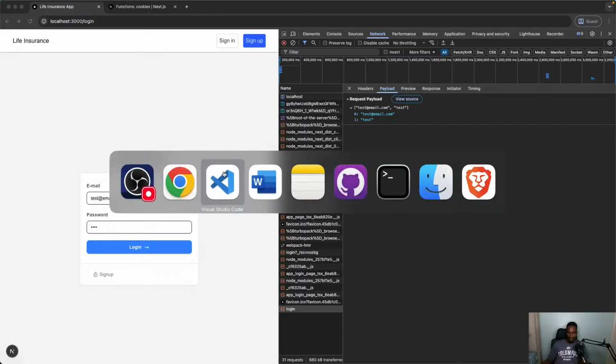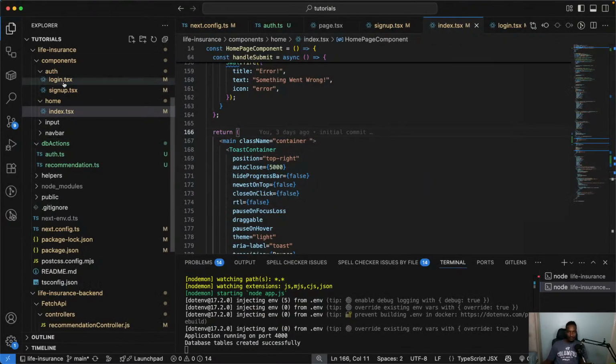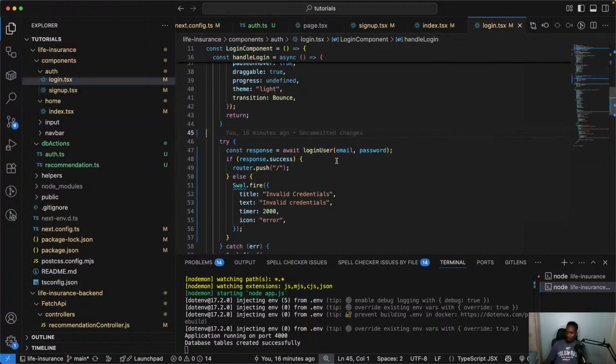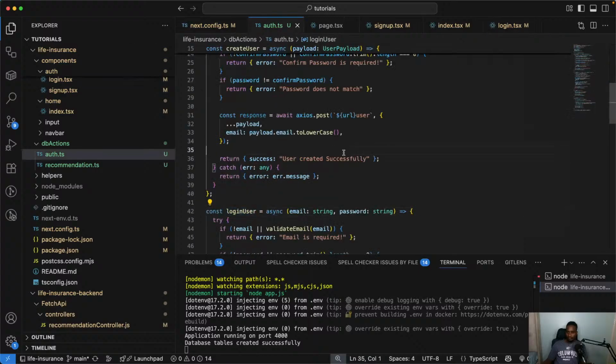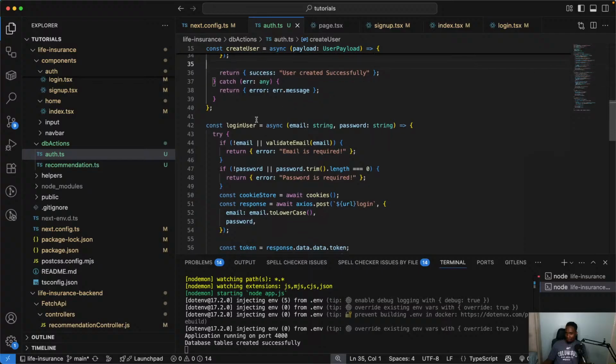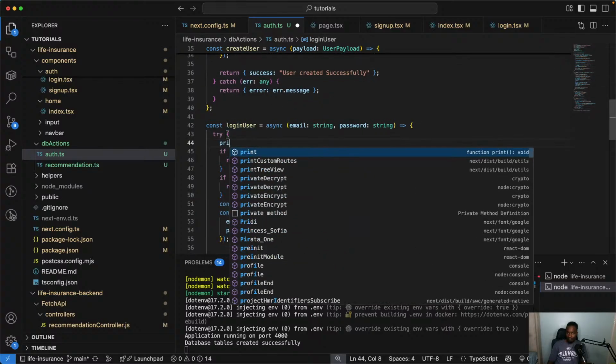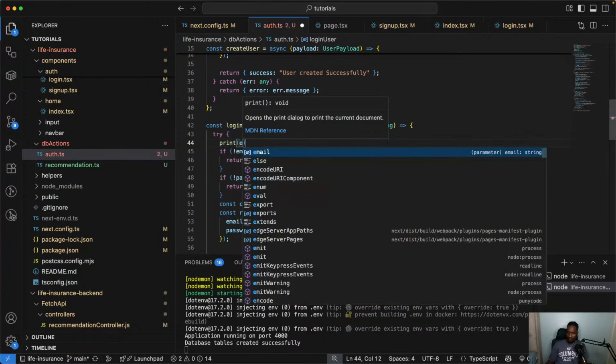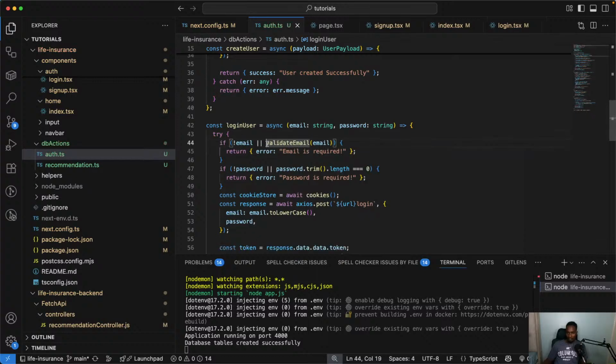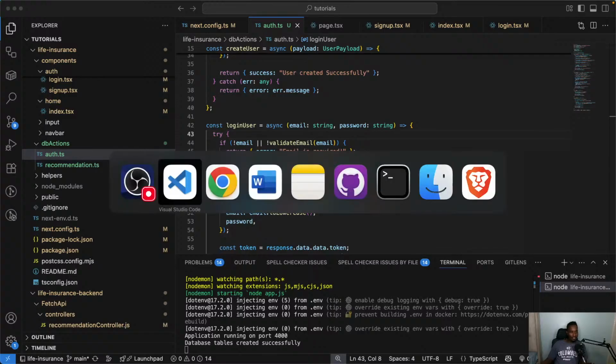So let's go back and investigate the issue that we are having. It's saying the email is required. Let me see what the issue is. Let's print here. Oh, my bad. I'm seeing the error. I should negate this email itself, not that.